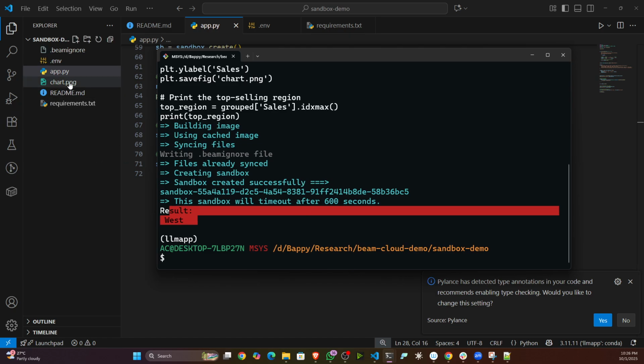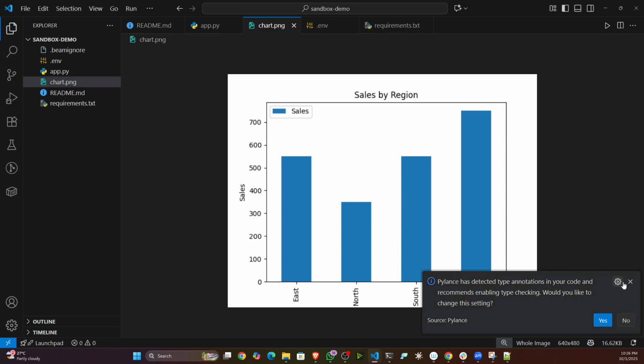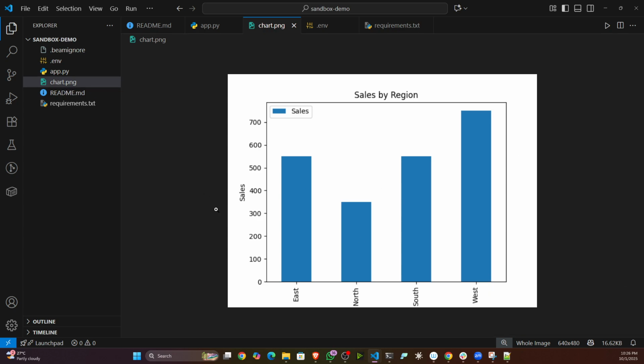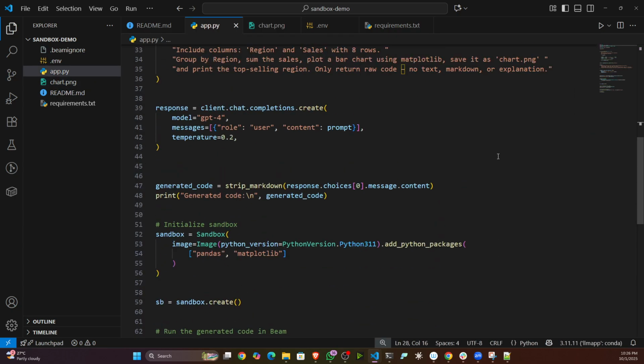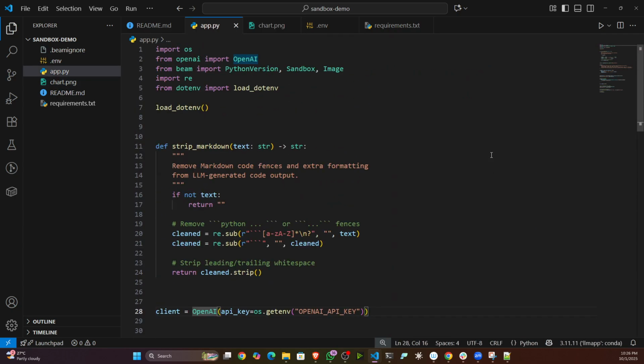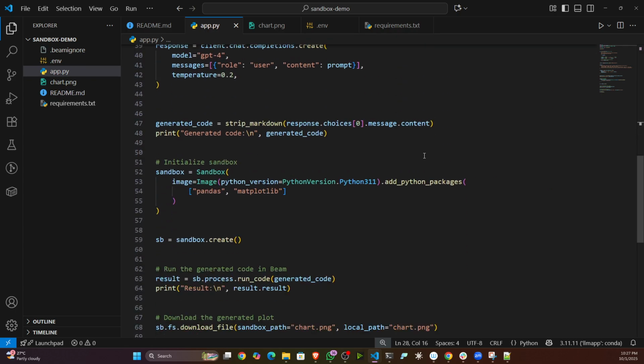Now if you want to see the results, guys, here you can see this chart.png has been created. If I open it up, this is the graph. You got it. So yes, guys, this is the demo of the sandbox. Not only this code, you can generate any kind of code with an LLM and execute it in the sandbox environment. It's super easy to do.